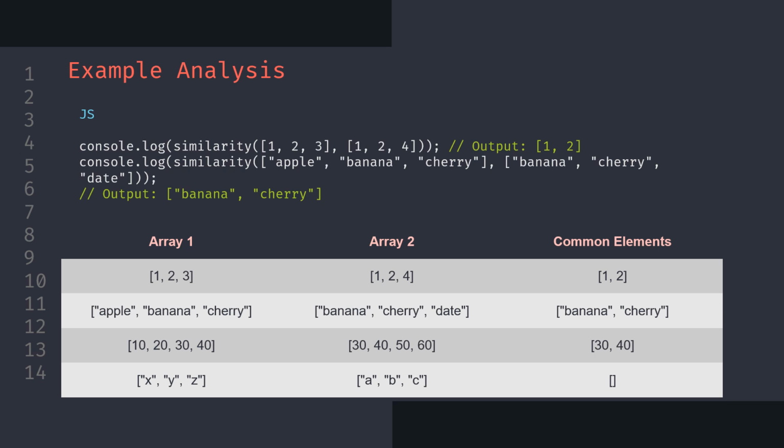This table demonstrates how our function works with different types of input. When the two arrays have overlapping values, the function successfully extracts them. However, if there are no common elements, it simply returns an empty array.